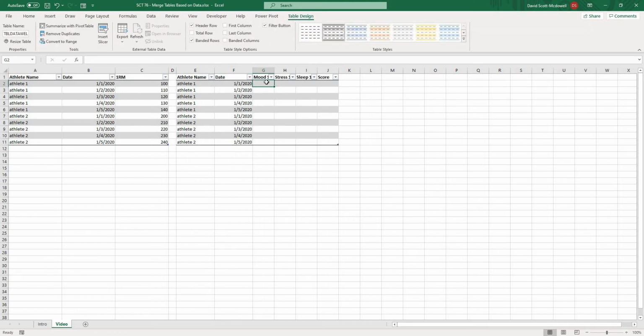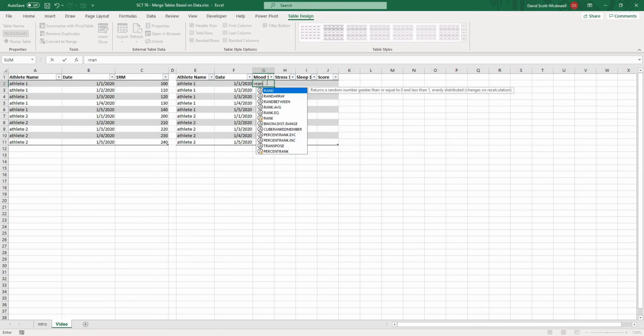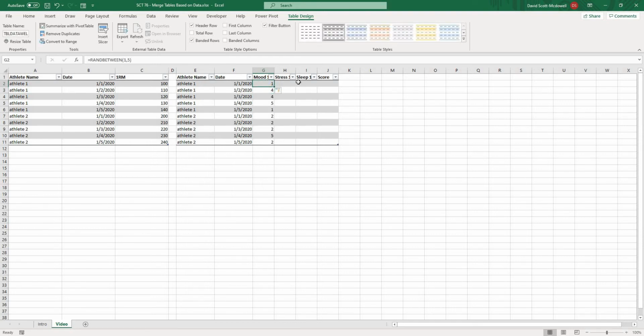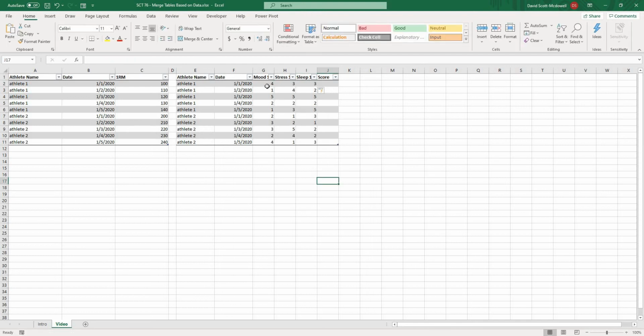And then for these values here, I'm just going to use a function called randbetween, equals randbetween. And then it's going to ask me my bottom and top values. So we'll take 1 and 5 and hit OK. And I'm just going to copy this across to create values in all the different cells. And after I've created them, all I did was copy them and paste the values back in so that the randbetween function doesn't keep refreshing every time we do something.